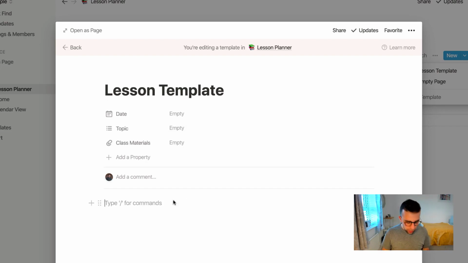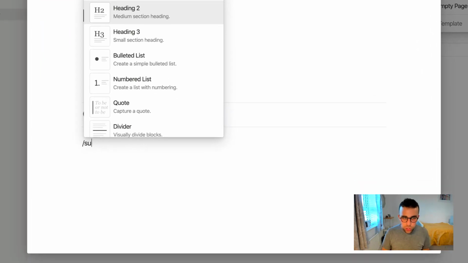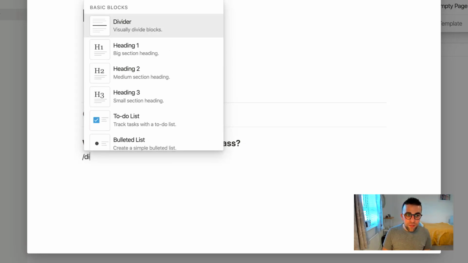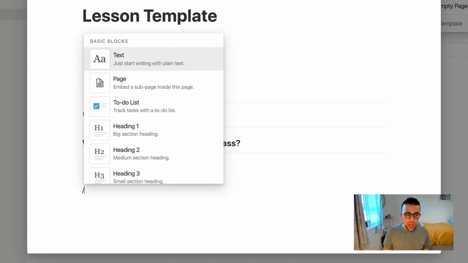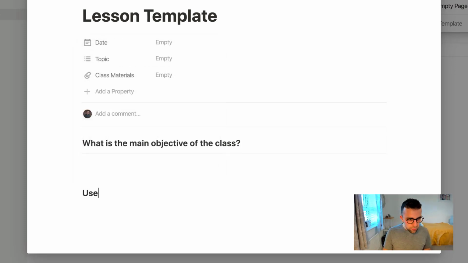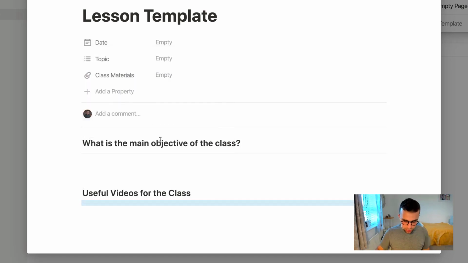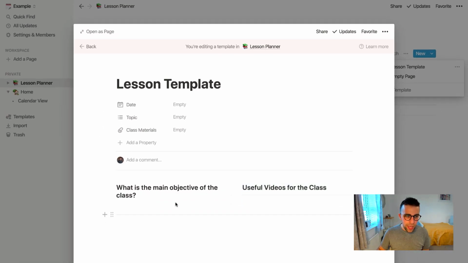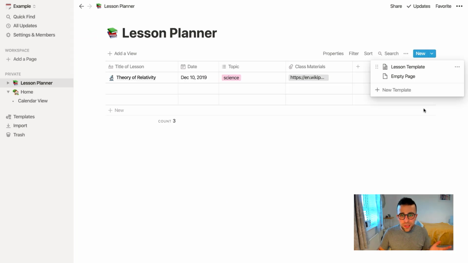And below here, I could start creating an area just using the / command to create a heading. Maybe I want to say, what is the main objective of the class? And add a divider below that to neaten it up. And maybe I want to put useful videos for the class and add a divider just below that. So that's perfect because what I could do is move that next to it and I'm ready to go on the lesson template.